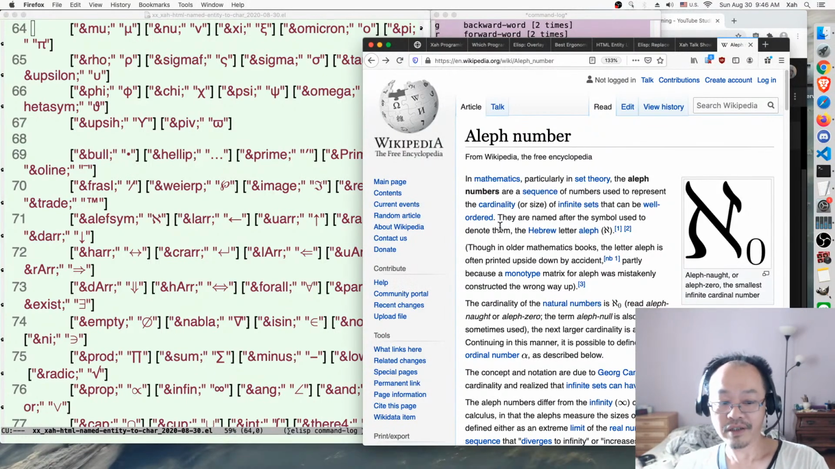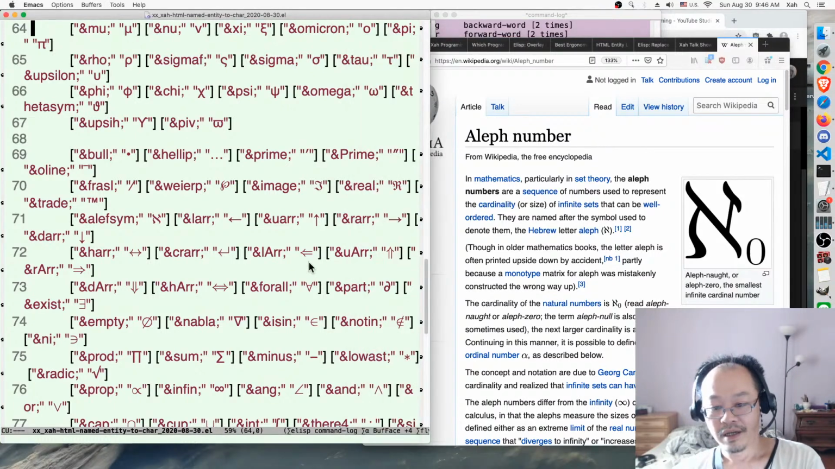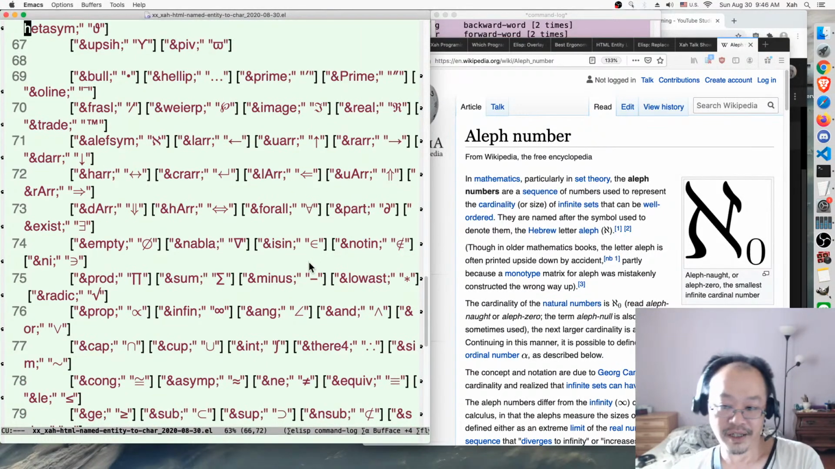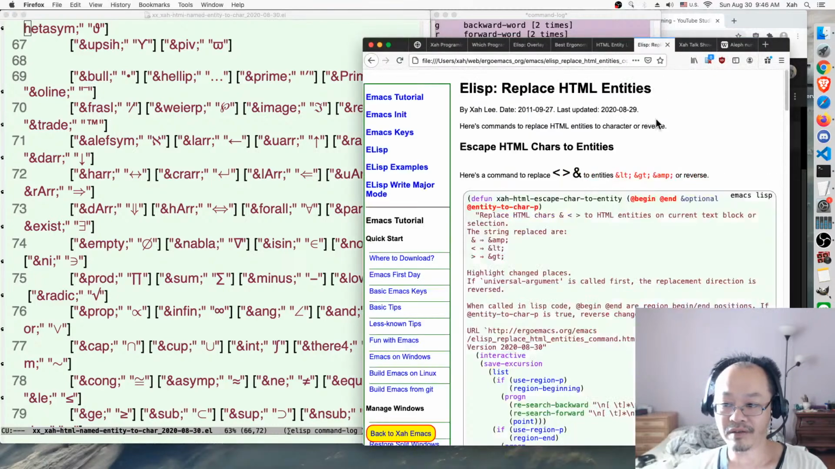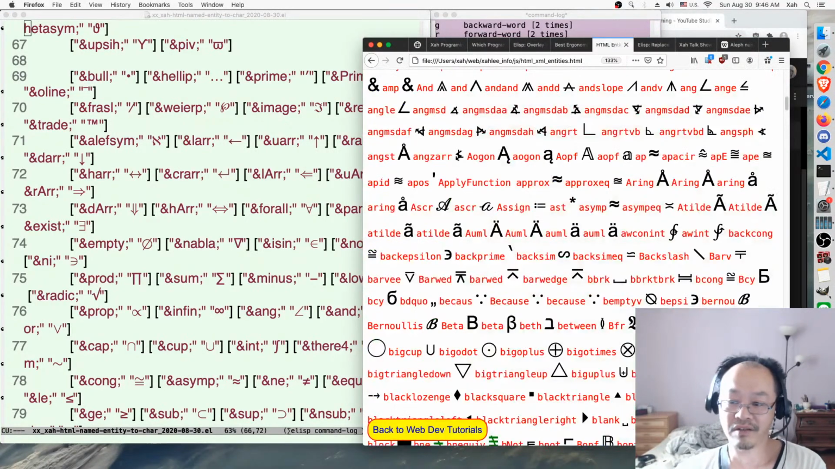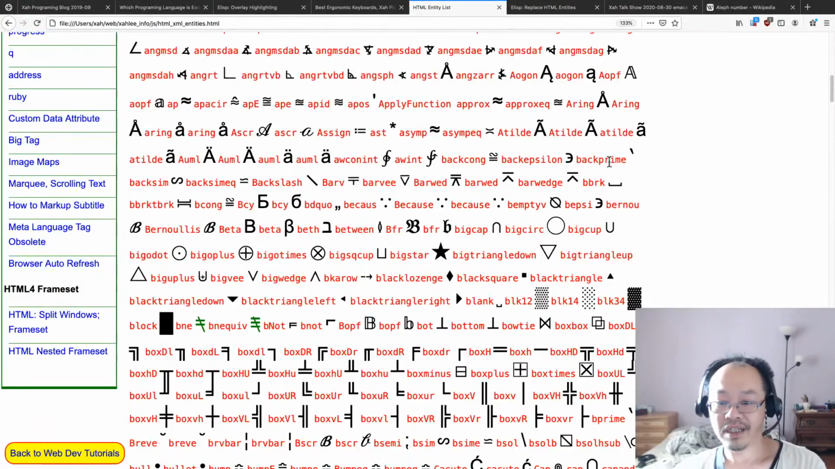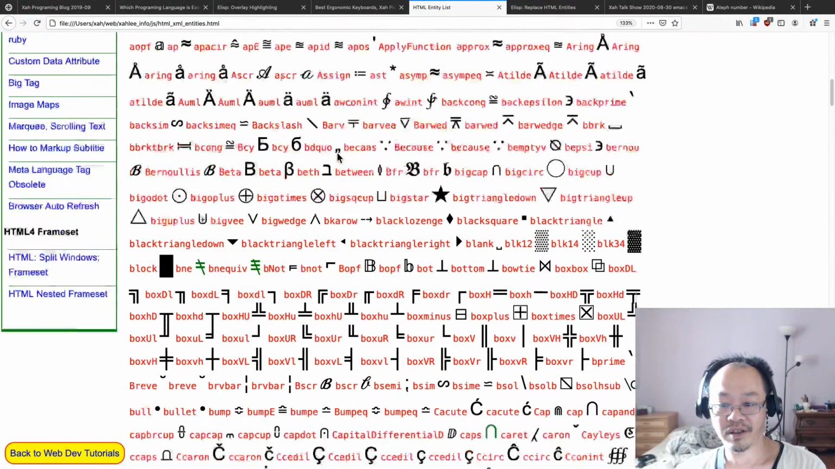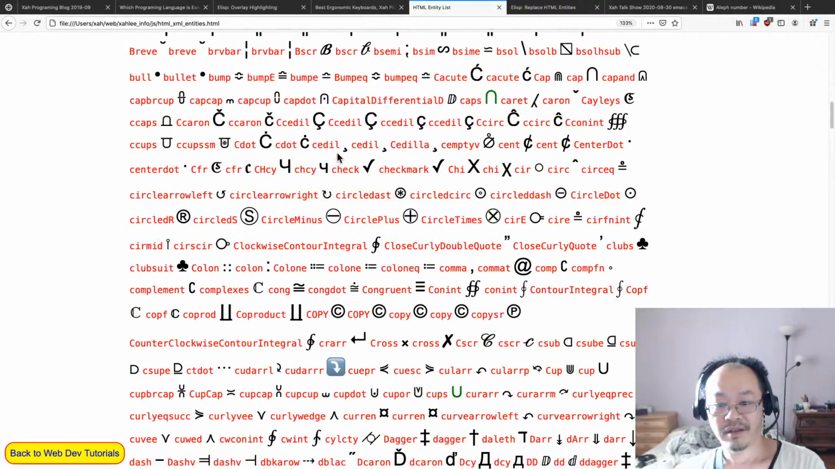So, and we use Unicode because Unicode has hundreds, thousands of characters. But so why do you need entities? You can use Unicode directly. You don't need entities for all these thousands of characters.